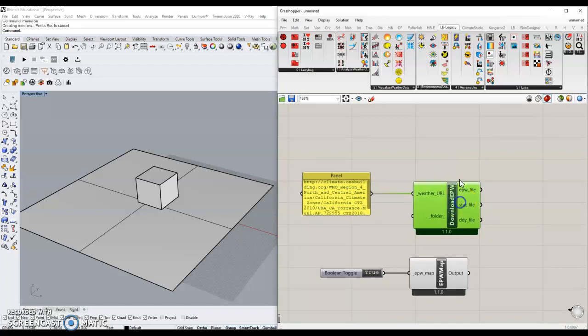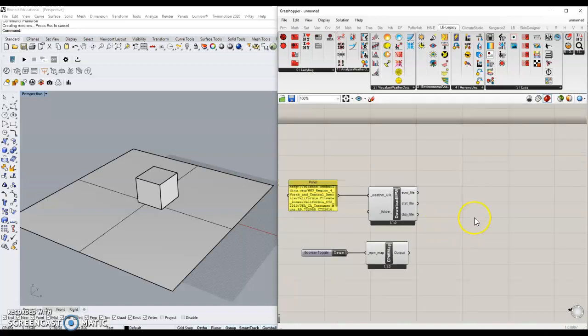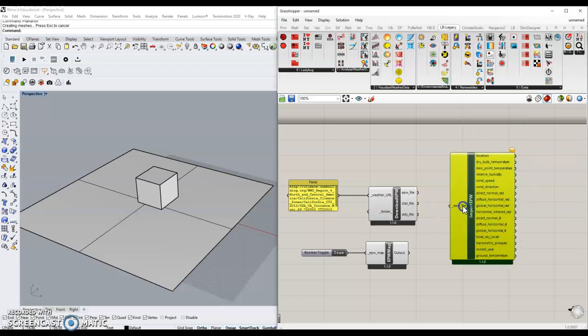You see it turned gray. It got rid of that yellow notification. That means that it successfully read that URL. And now for it to actually read that information, you need to use the command import EPW. That's going to be this one, Ladybug import EPW.